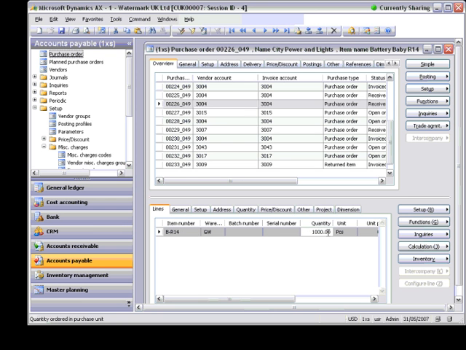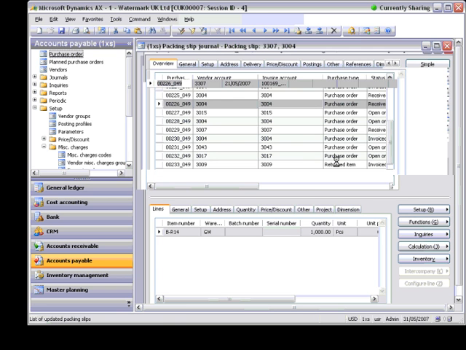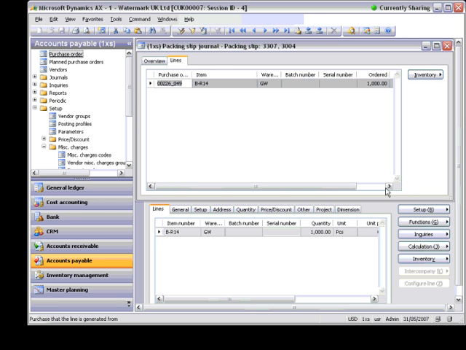On the line, I enter 1,000 quantity. And I'm going to receive 1,007. Click button posting and packing slip. I already posted my packing slip. Now I'm going to show you my packing slip quantity. On the line, you see ordered quantity and received quantity.